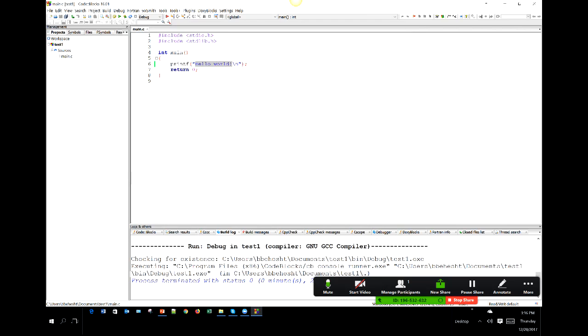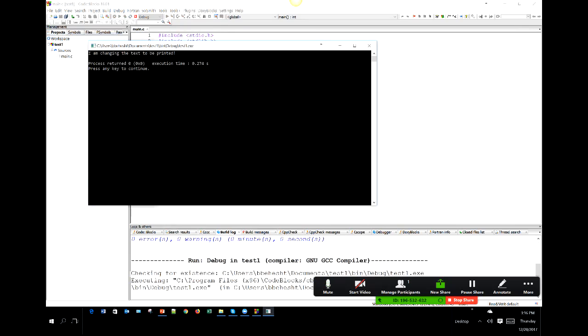I am changing the text to be printed, just so that you can see. Again, you have to recompile, retranslate, and then run, or you could do build and run. If there are no errors, it will do the two back to back. And you notice the program did something different.